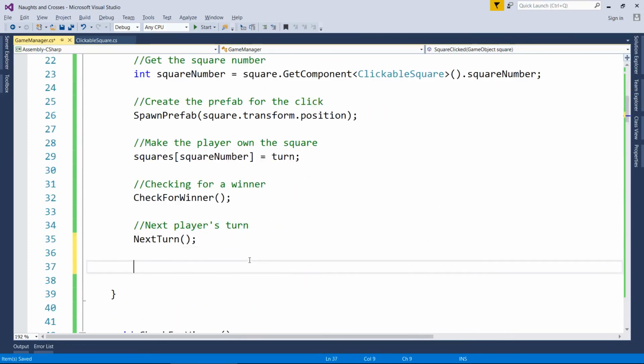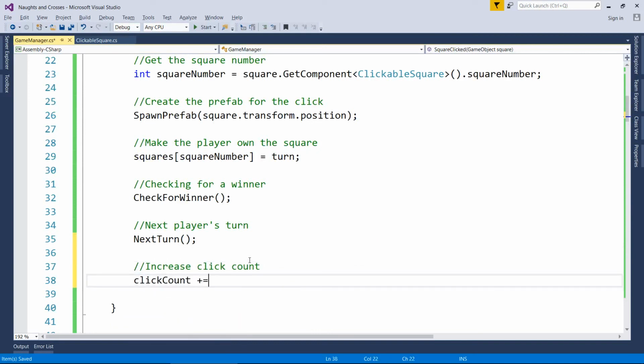Right here, increase click count plus equals 1. There's another way you can do that. I was just thinking about it.